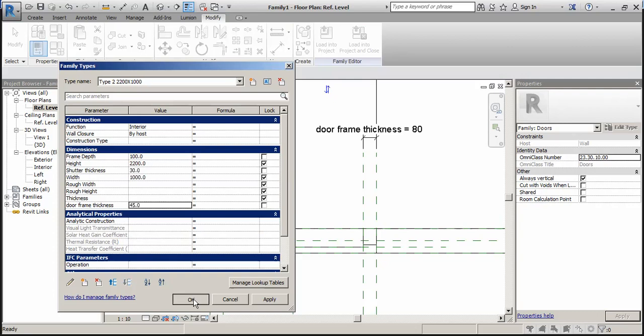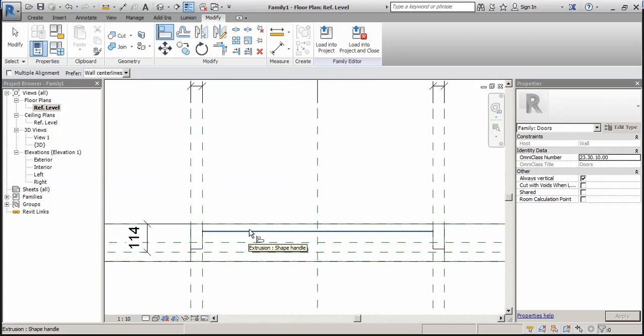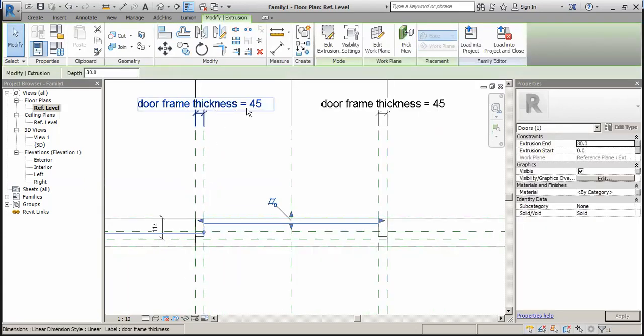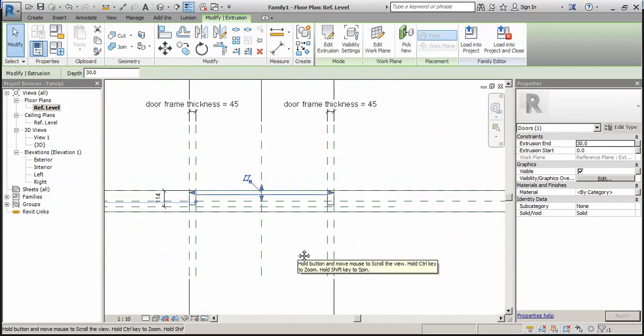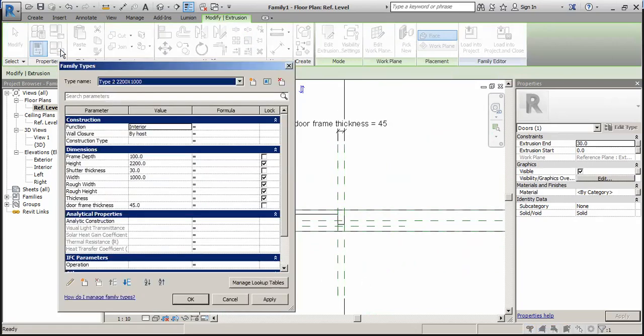Remove constraints and okay. Let's see. And this is now the thickness of the panel. Now this door frame thickness is converted into 45. All is created. Now this change has been done in type 2. So we have to do the same in type 1 also. This is our type 1.